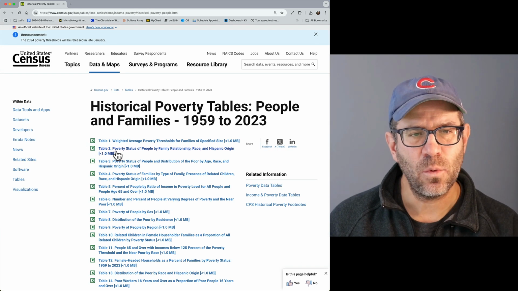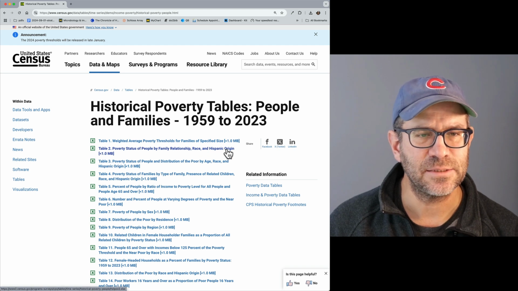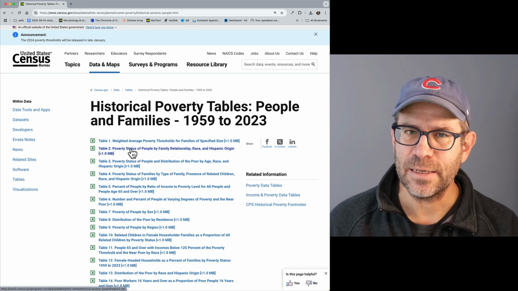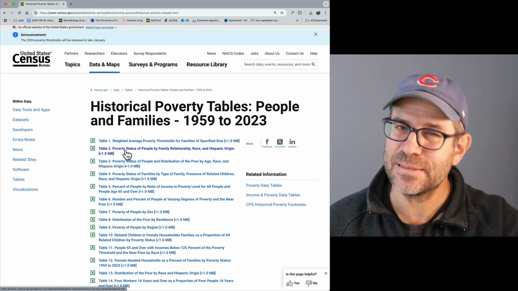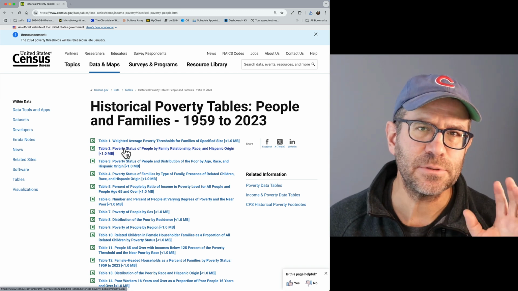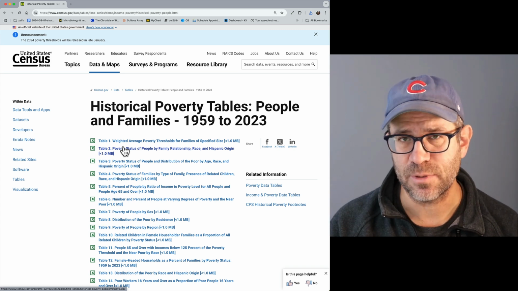And the table that we want is poverty status of people by family relationship, race, and Hispanic origin. So we'll go ahead and click this. It'll download as an Excel file. So I'll put all these links down below in the description for this episode so that you can go get it. I'll also have many of these links in the R script that we're building.